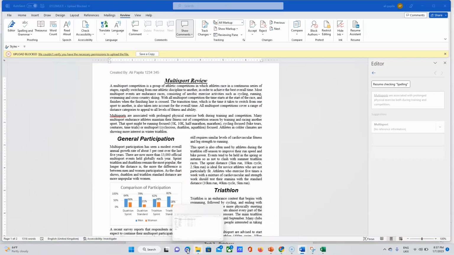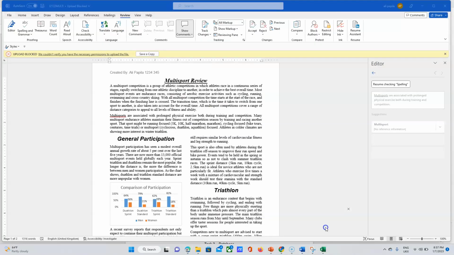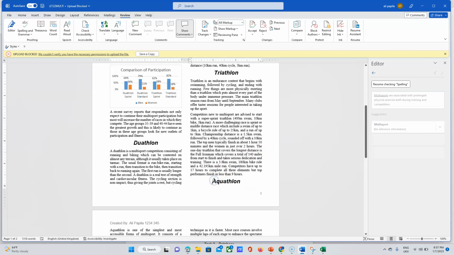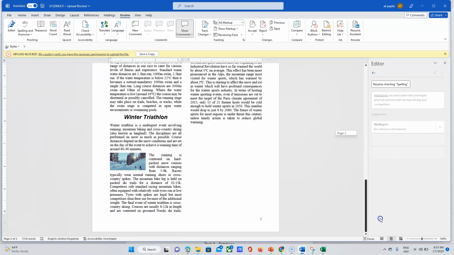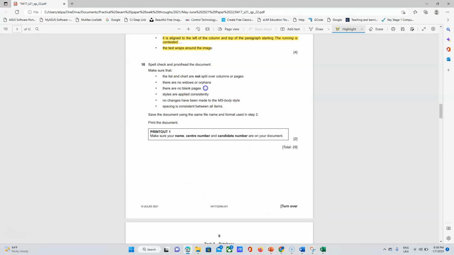Okay, and there are no widows or orphans. That means no stranded titles. Actually, there's one here. Just going to move this one down. Okay, the rest looks fine. There are no blank pages. Styles are applied consistently, hopefully we've done that. No changes have been made to MS body style. We didn't do anything to that one. Spacing is consistent between all items.